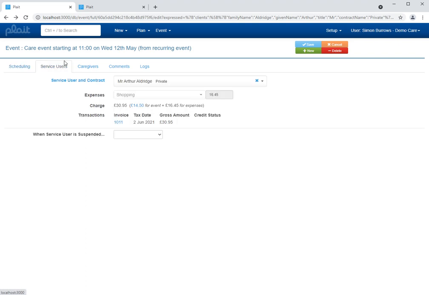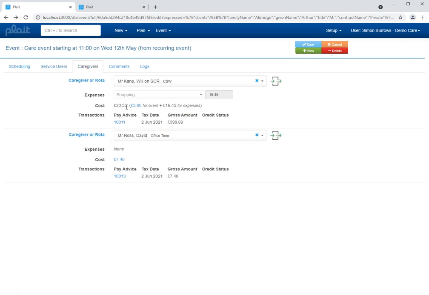So what will I need to do then if I really need to make a change to this event that will cause the charge to vary from the amount that has been invoiced or the cost to vary from the amount that has been paid? The answer is that I need to credit the transactions before making those changes.